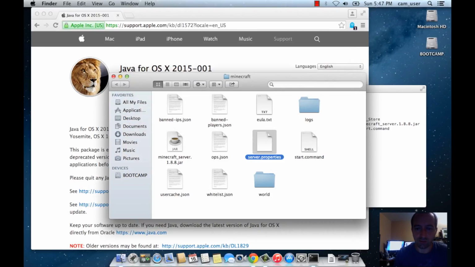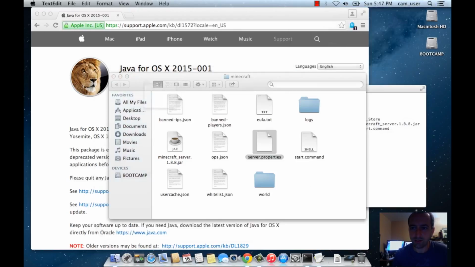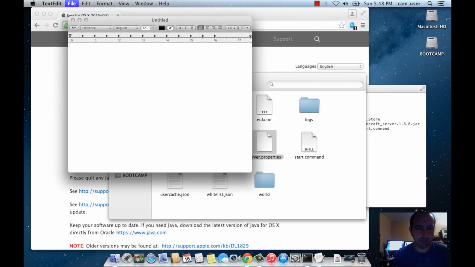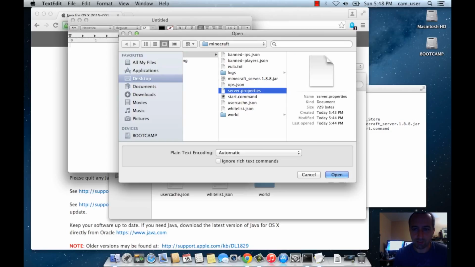So let's just do this. We're going to get the text editor open again. Text editor, by going to the spotlight, and we're going to go to File, Open, and look at that. It's nice enough to put us in the correct folder that we want to be. So the desktop, Minecraft, and the one that I want is server properties.